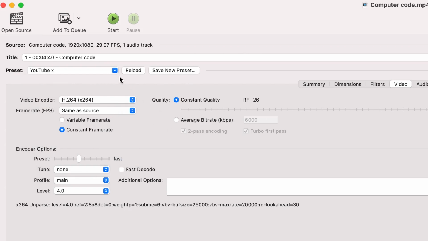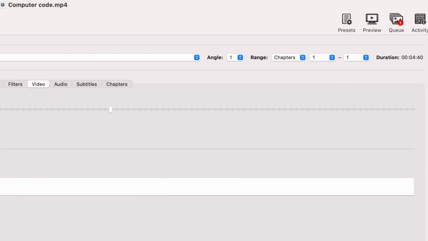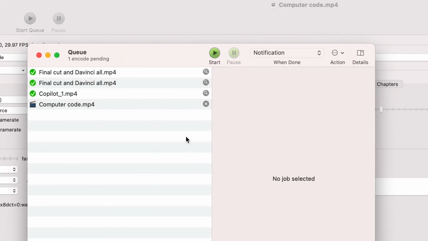So for multiple files, you can just come add to queue over here, and it has been added to the queue. You can see the number over here. You can even open the queue and see how many videos you have. Right now I just added this one. These 3 have been rendered, so this is the one I have currently at the queue.